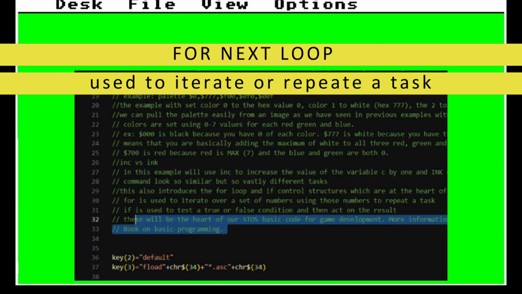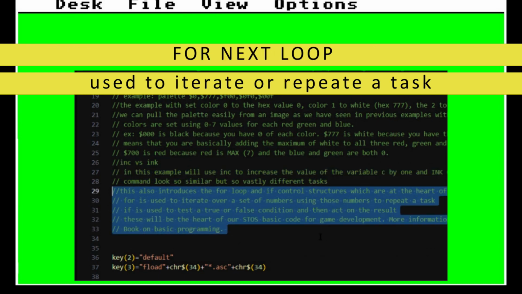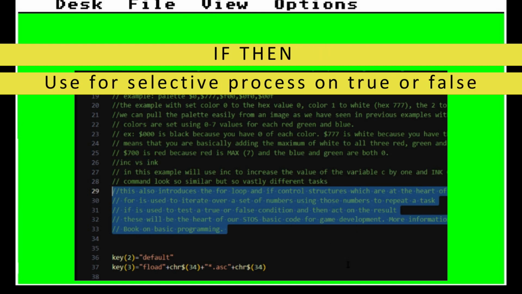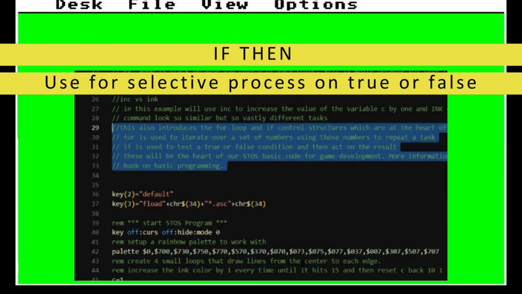And then we're going to use a for loop, which you've seen before, that iterates over a set of numbers. And then we're going to use an if statement, which is used to test a true or false condition. There's a lot more about that in the STOS Basic manual.